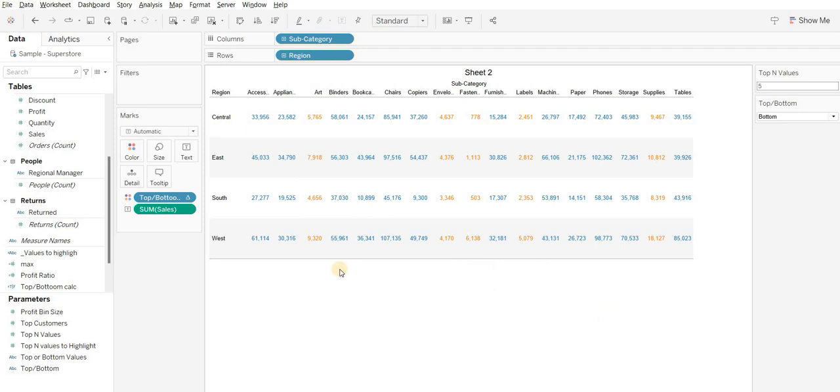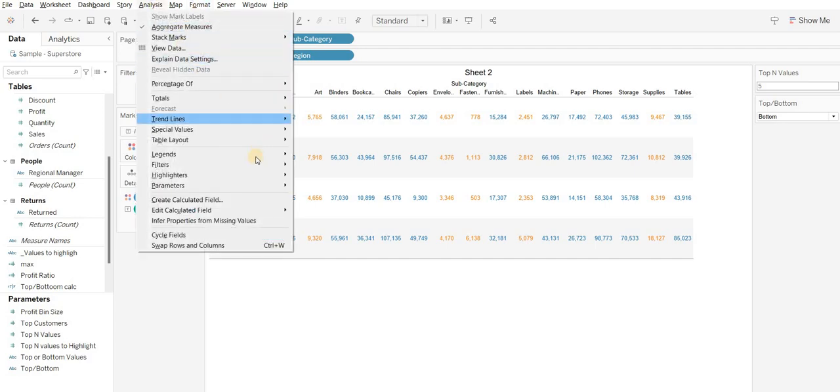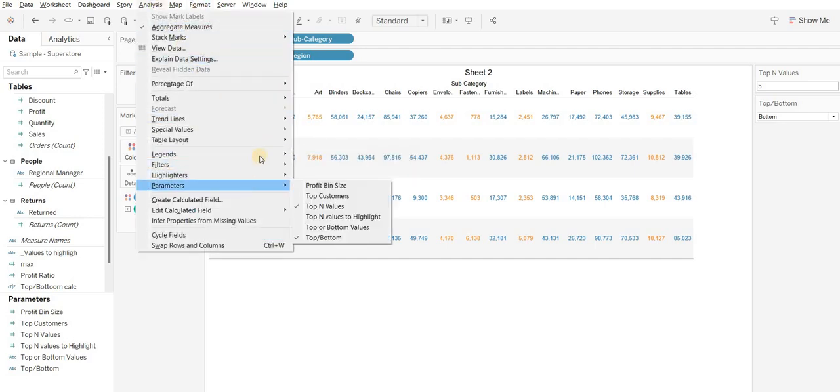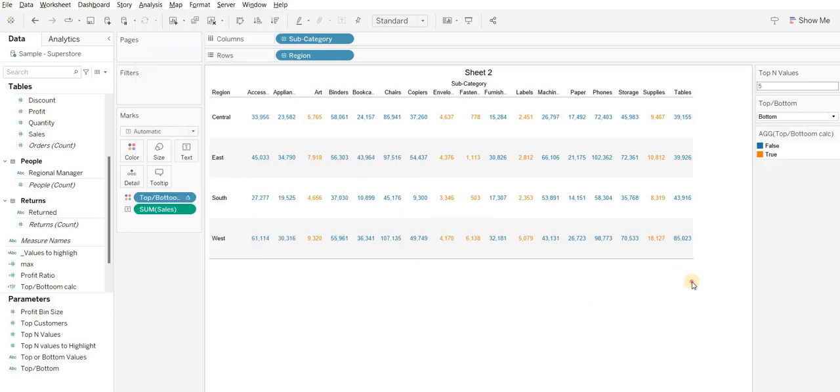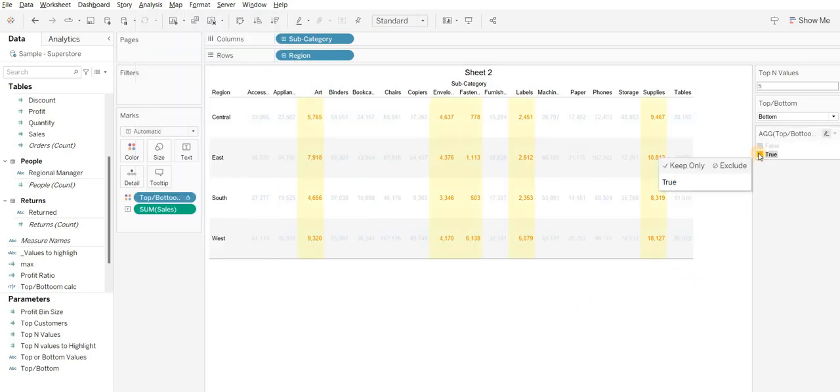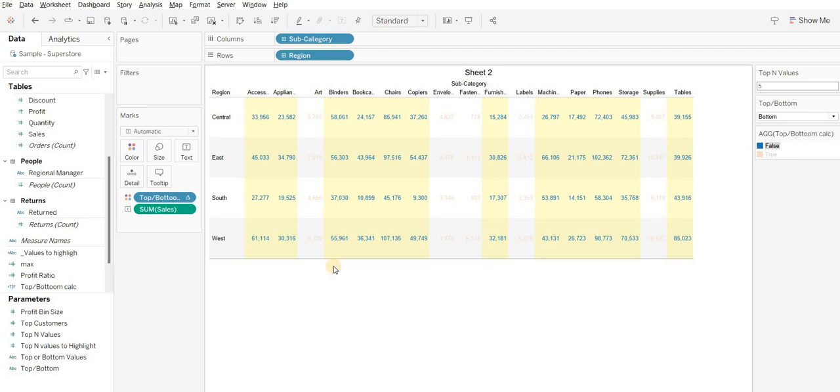Now you can see a few colors. Some are orange and some are blue. Let me go to the analysis, and your color legend will be this. So true is this, false is this.